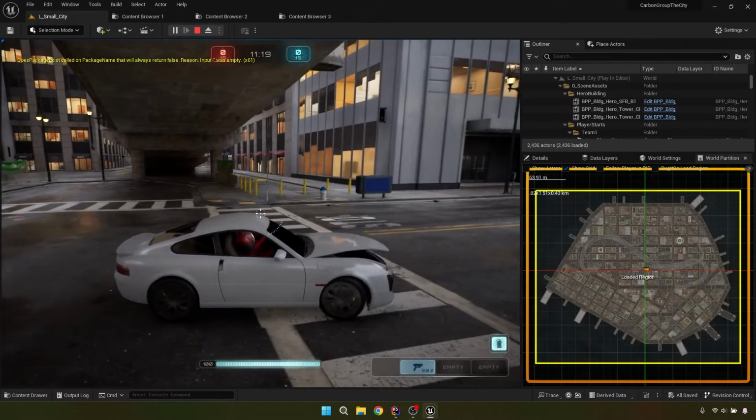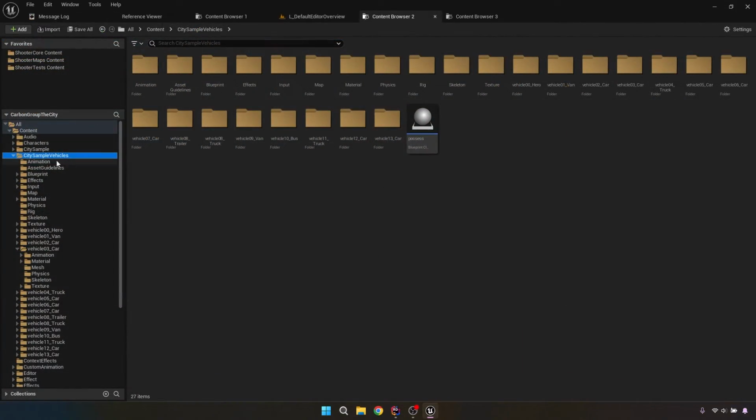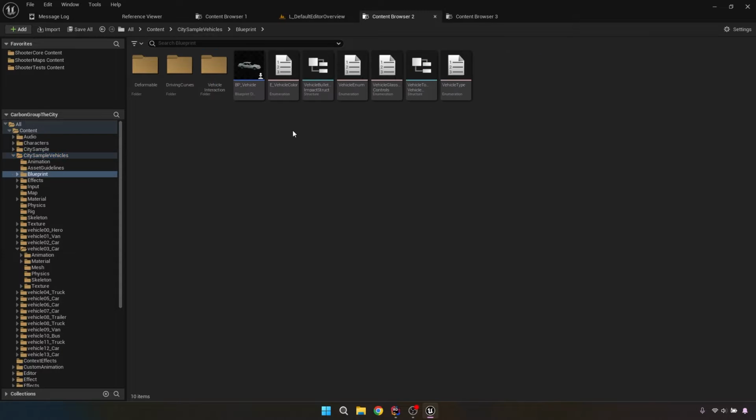So let's get started. All right, so as you can see, what I did was import the city sample vehicles, but I didn't just use those. I did import a lot of the stuff from the city sample project just because those vehicles are destructible. There's a lot of stuff in there.